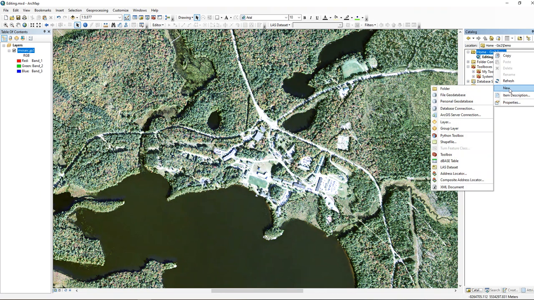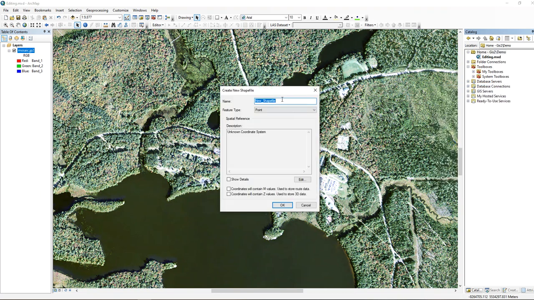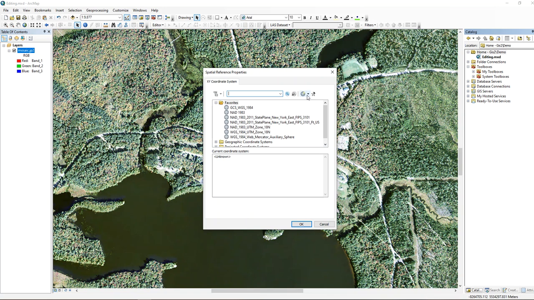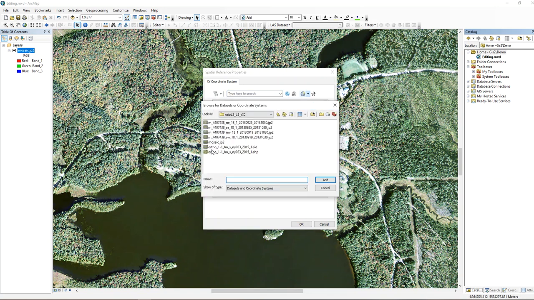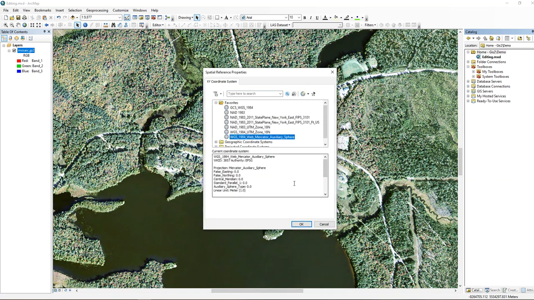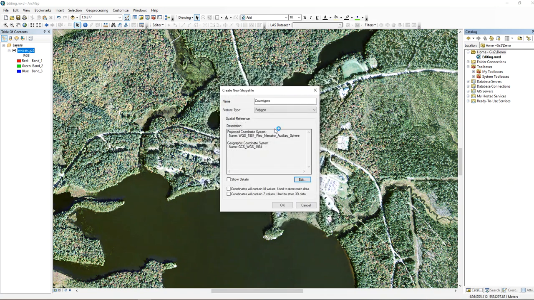I'm going to right click in the catalog and say new shapefile. Call this cover types, change it to a polygon. And I want to make sure that my projection matches the image exactly, so I'm going to import from that exact image that I'm using for my base map. It's going to then update it, it'll match perfectly and make it nice and easy.